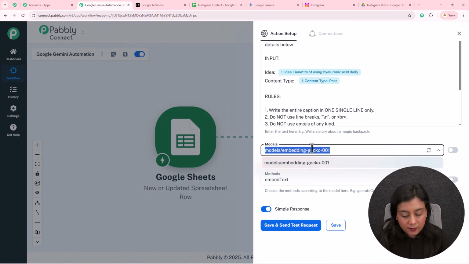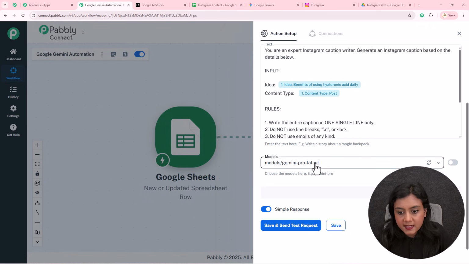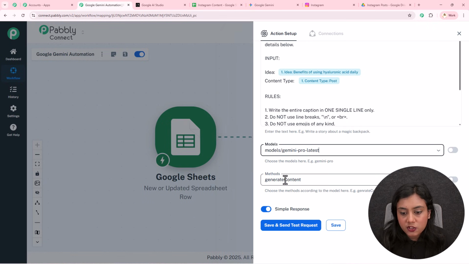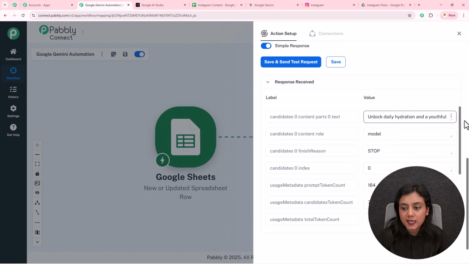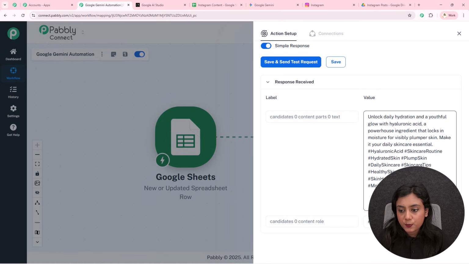For the model, I will use Gemini Pro latest right over here, so I'm going to search for it and select it. Okay, for the methods, I'll generate the content from here and simply click on this save and send test request button. And as soon as I've done that, within few seconds, you can see right over here I've received the response in which the caption is generated by Gemini.